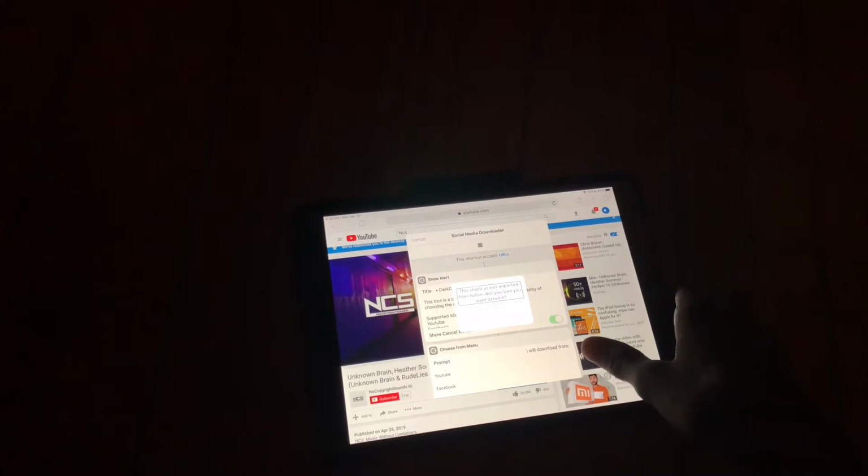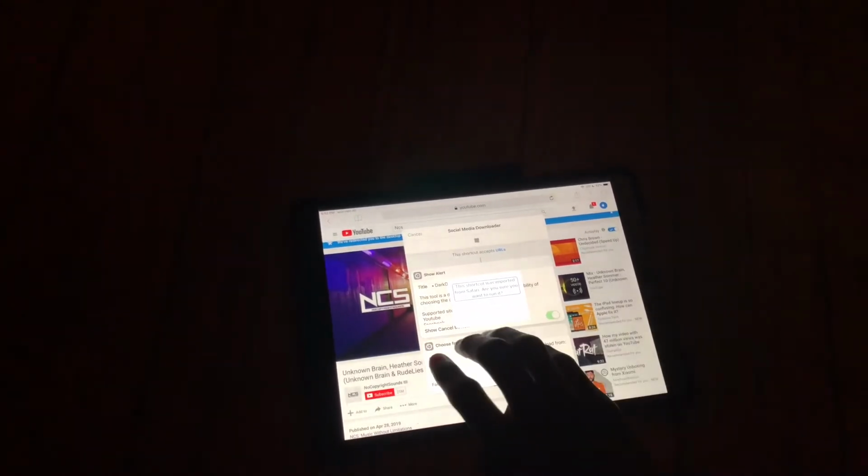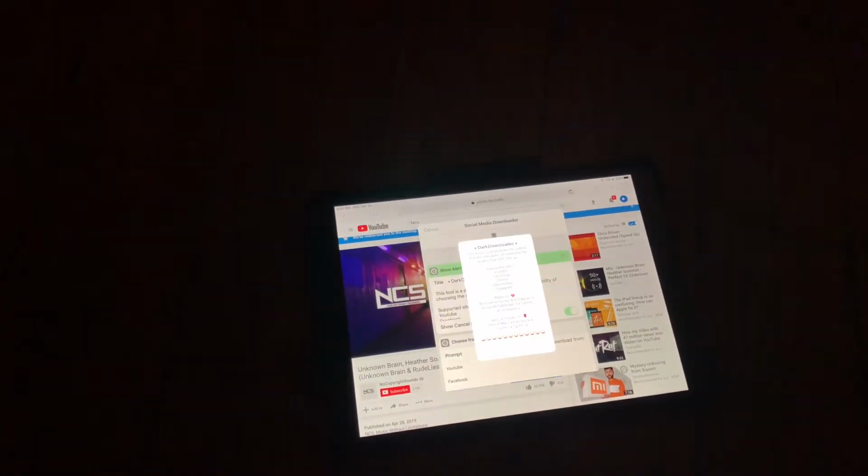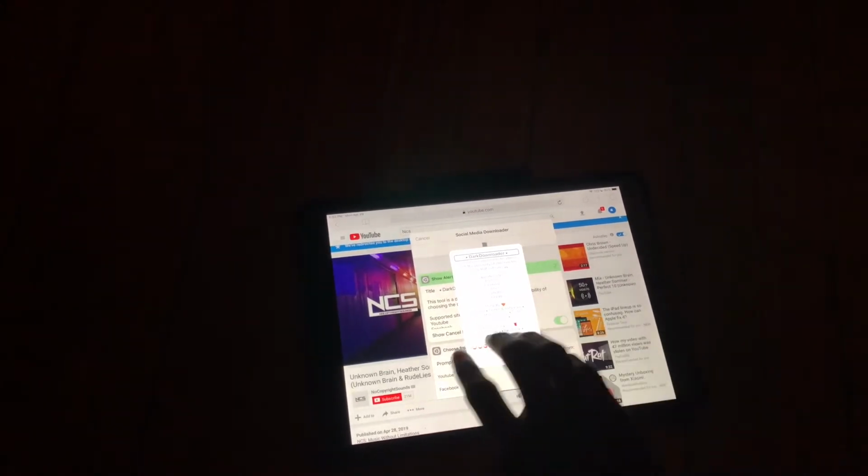This shortcut was imported from Safari. Are you sure you want to run it? And we're going to go ahead and click Run Shortcut. Alert, Social Media Downloader. We're going to go ahead and click OK.